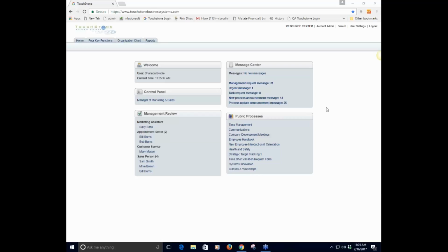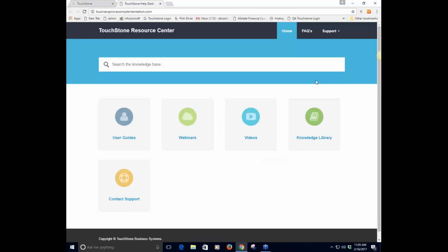In the upper right-hand corner of the screen, the first thing I want to show you is the Resource Center. When you click the Resource Center link, it opens in a second window and takes you to the TouchStone Resource Center. The Resource Center is a kind of do-it-yourself guide inside of TouchStone.